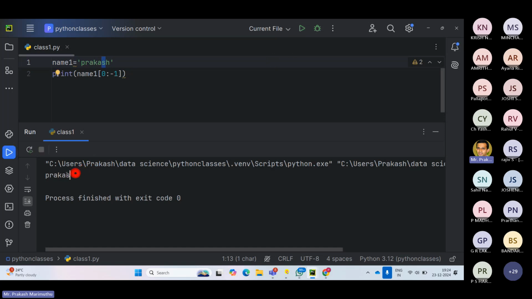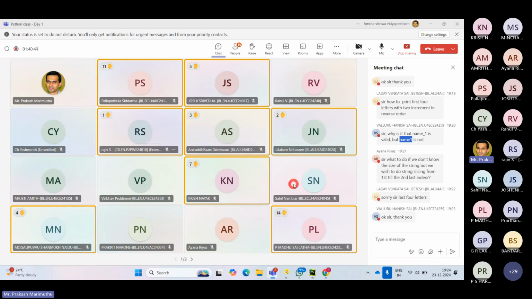See here, we started with 0. We have gone up to the second last letter. Actually, H is -1. So before -1, it will stop. Then, sorry, the last one.